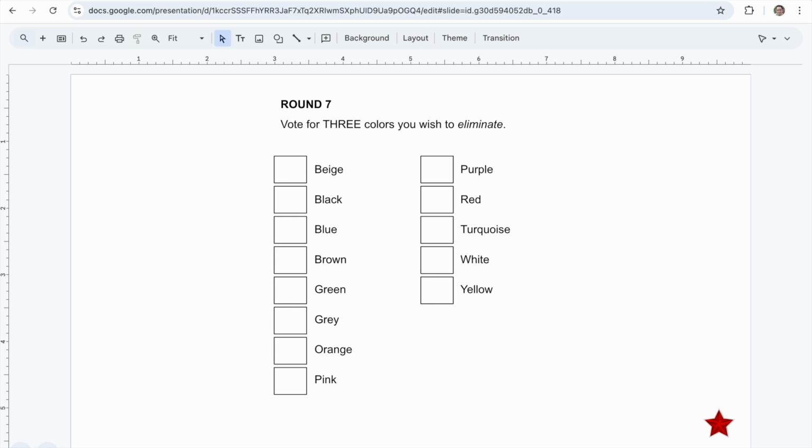Vote for 3 colors you wish to eliminate. The 3 you despise the most. Block 3 colors. That's what it's asking. Are we ready? All right, I'm going to take a tally for this. I'm curious.